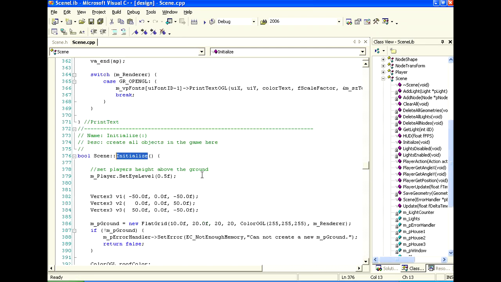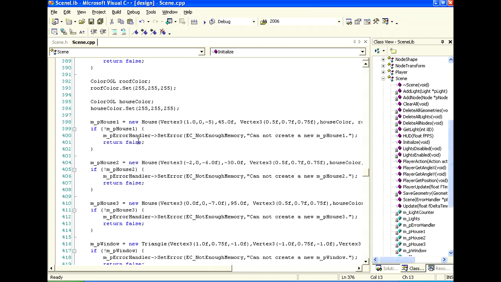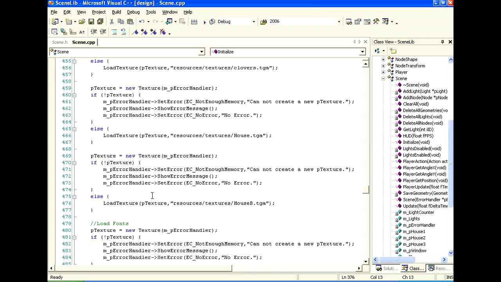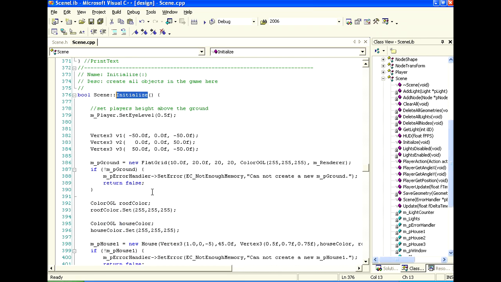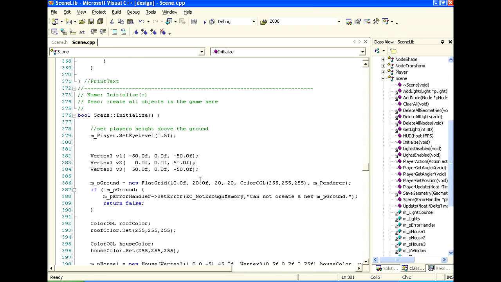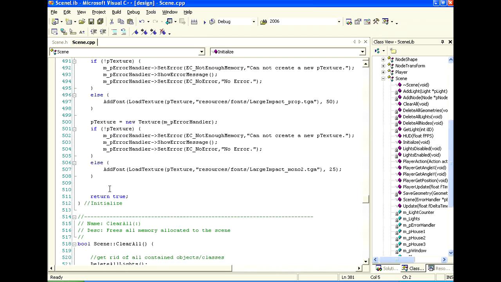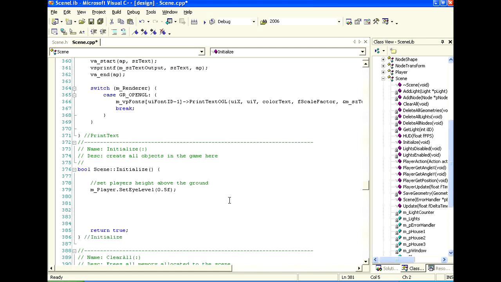Let's go inside the initialize. Inside here, okay, here we've created a bunch of things. We have the houses, the ground, the light sources, and a bunch of textures. Well, let's just start clean and go from there. So we don't need all of this stuff. Let's just delete it all. Okay, so we have a clean initialize function. I'm leaving the eye level because the player still needs to have a reference point for where the eye is going to be located.